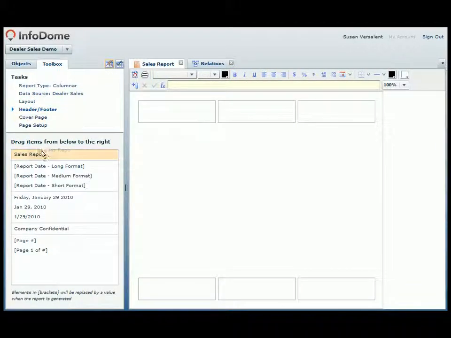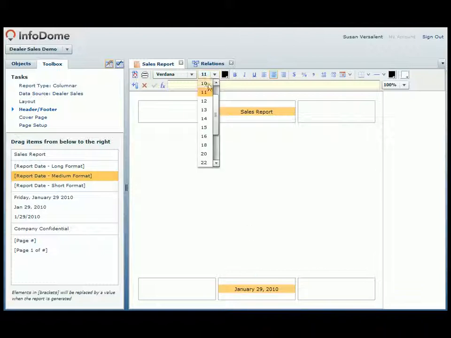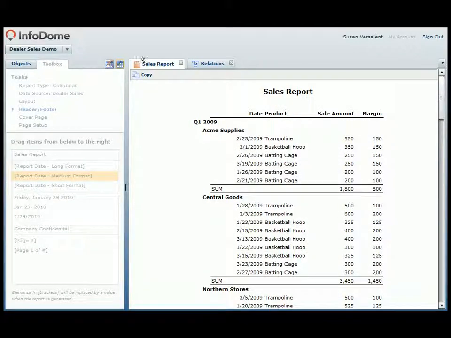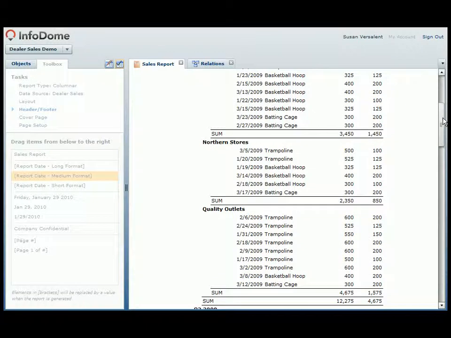We'll add a header and footer for the report and format them, and then we'll generate the report to show all the records, the subtotals, and the grand totals at the bottom. Generate report also makes the report available for users who have rights to the report. Reporting on your data doesn't get any easier or faster than with Infodome.